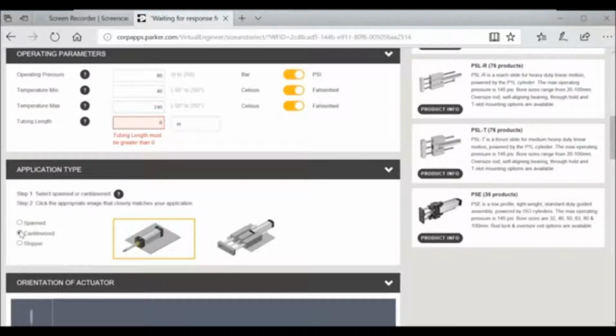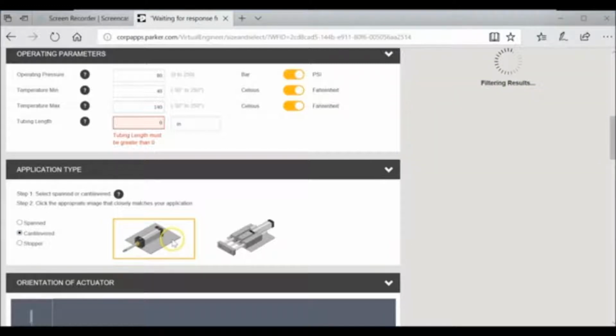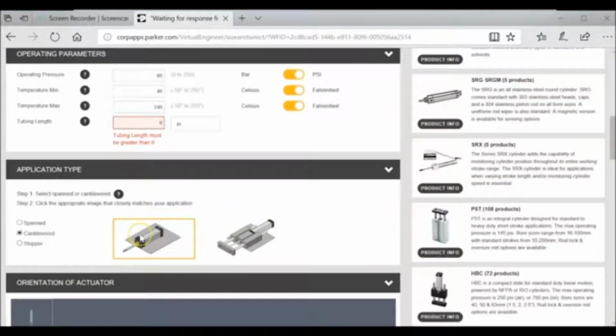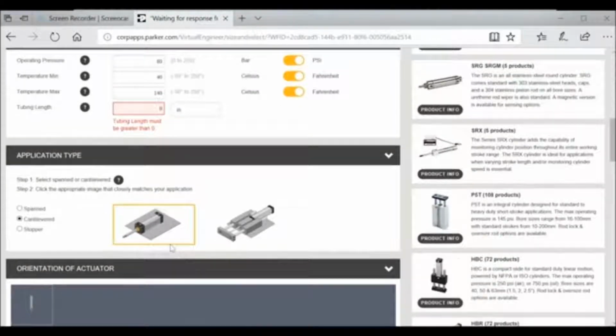For some of the application types, you're able to choose between 2 pictures. It's important to note that it's okay whichever picture you choose, it won't impact your results, but you can choose whichever one looks most like the application that you're trying to size.